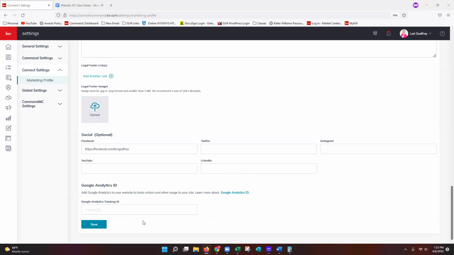This is actually going to track the traffic of your website. So it's a great way just to see who's getting to your website, who's coming across it on a search, and what they're doing when they're on your site. So if you haven't set this up, no worries.